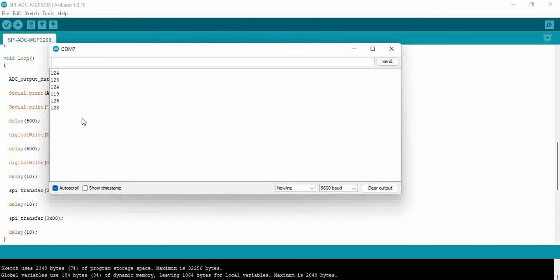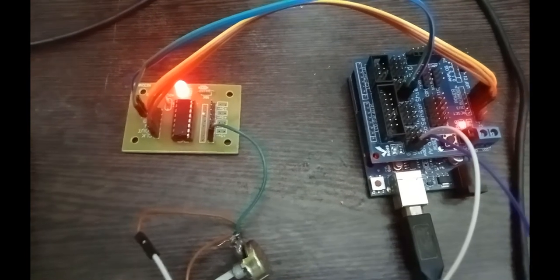Now we are changing the input here. You can see there is a change in the data. You can see the data is continuously changing based on the pot variation that we are doing. So we will see how the connections are done from the Arduino side. Here is the board with the connections.